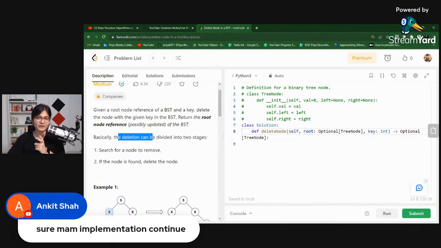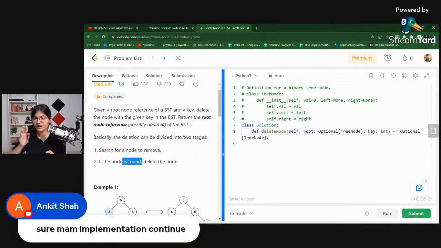Basically, deletion can be divided into two stages, which I just told you. First of all, you need to search for a node to remove. Second, if the node is found, you need to delete the node. Now, you need to understand whether the node that you want to delete is a leaf node or a non-leaf node. Accordingly, you will write the code, right?